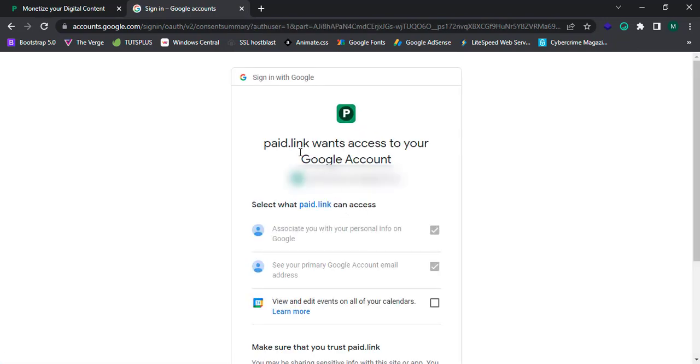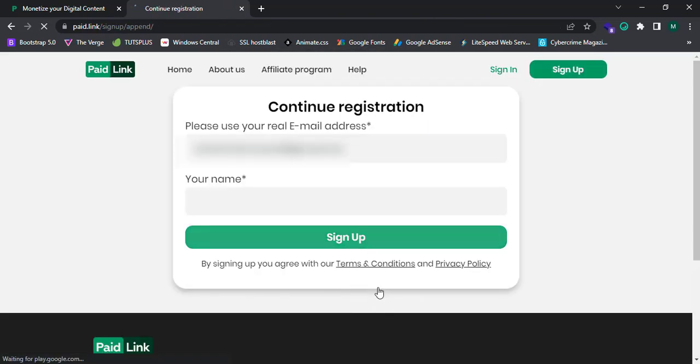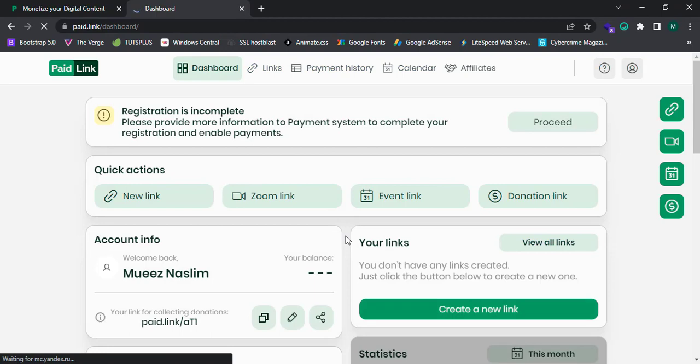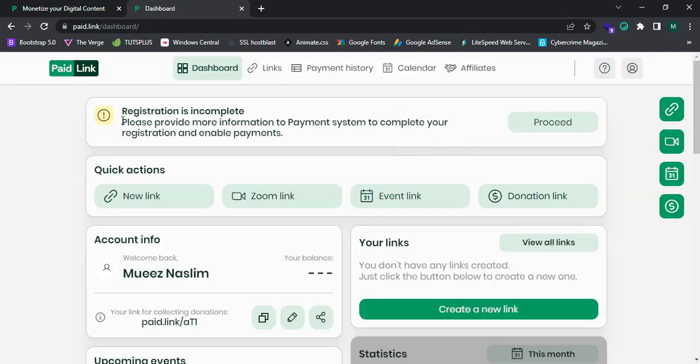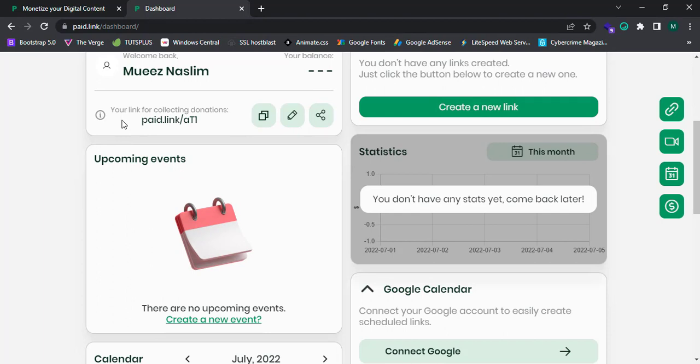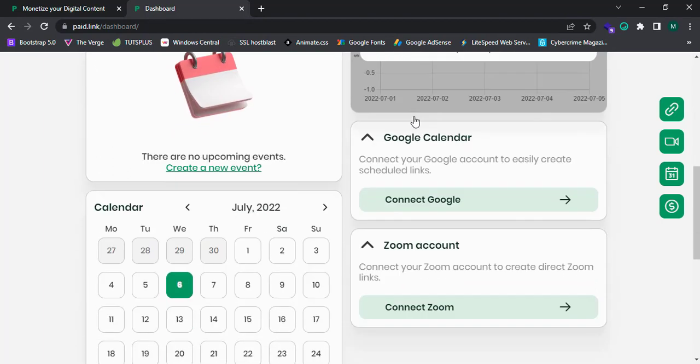Paid link wants to access your Google account. Let's click on continue, then registration, and enter. Now I'm going to enter my name and click on sign up. Yes, now I have successfully logged into the paid.link website, and this is the dashboard, with upcoming events and statistics, and Google account, Zoom account.